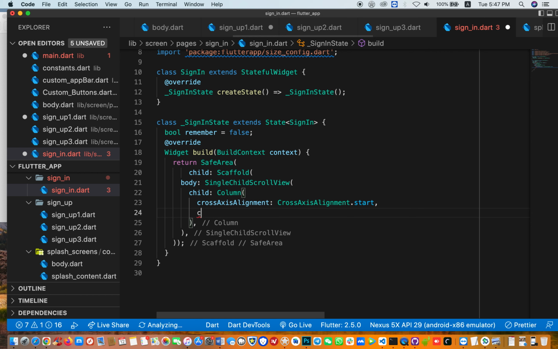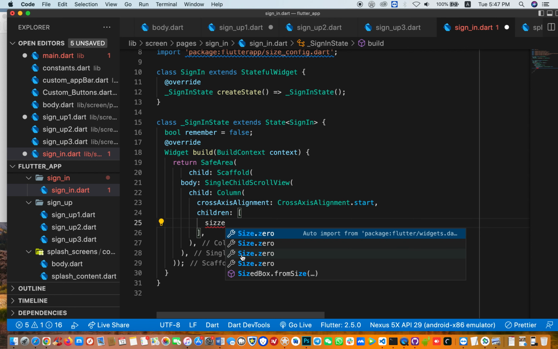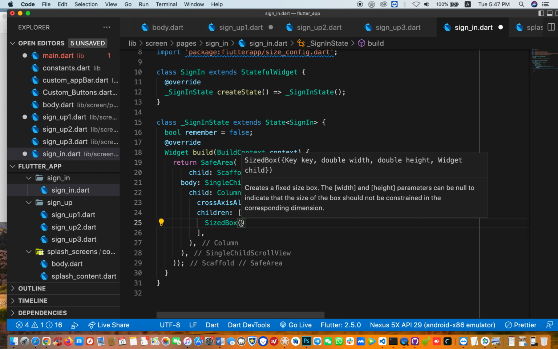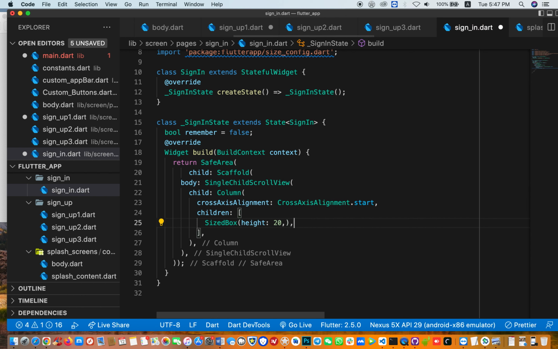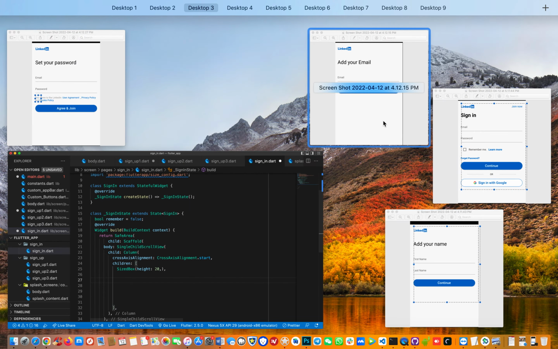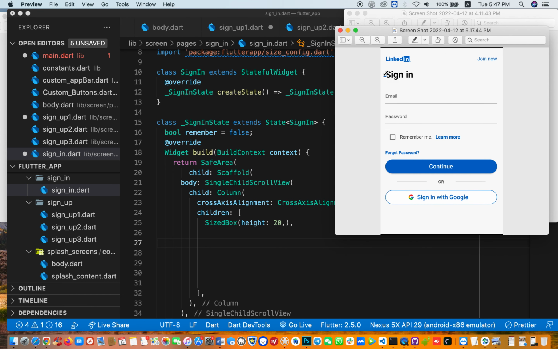In the column, the first one we're going to add will be children. Okay, so let's add children. And in the children, what we'll be looking at is to add a size box first, and in the size box we'll use height to have some space at the top. So yes, now after the size box, we have a space at the top. Now we're going to add these ones.